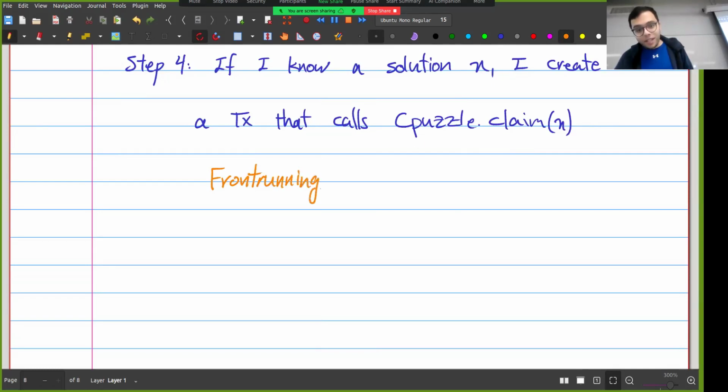And we're going to have a lot of fun with this kind of attack in this course. So every time you write a smart contract in this course, you have to figure out if it's vulnerable to front-running. Because remember, we don't trust anyone, including the miners. So the miners might just try to steal the money from you.